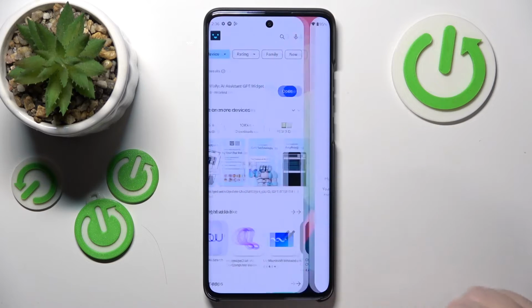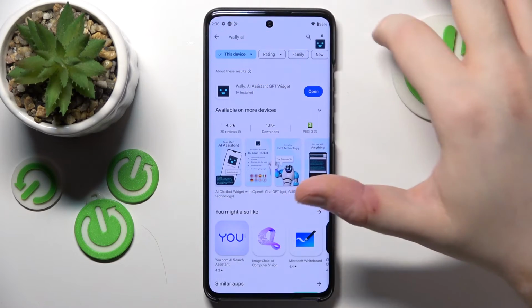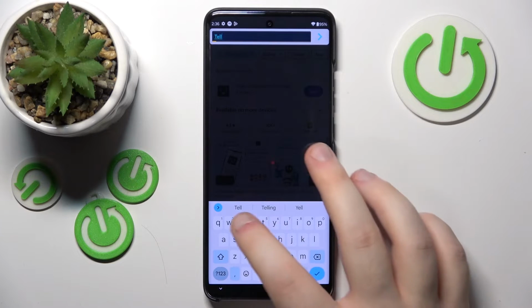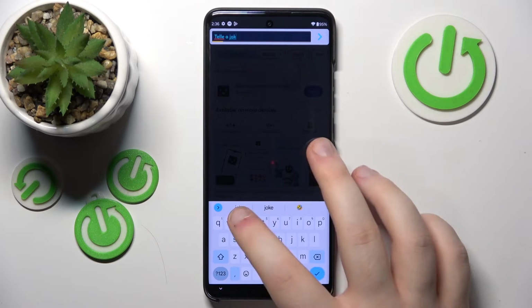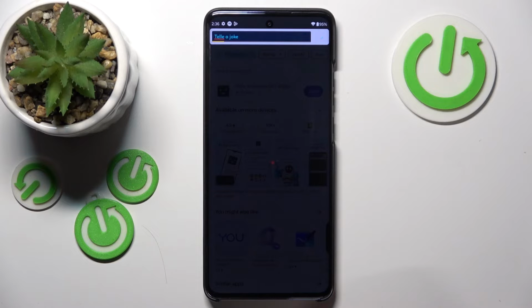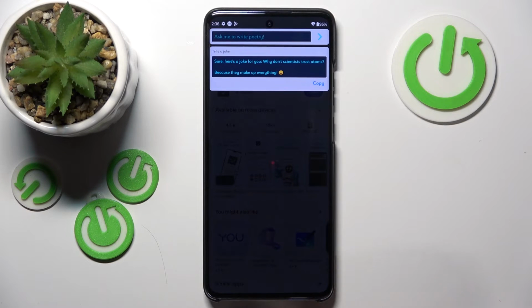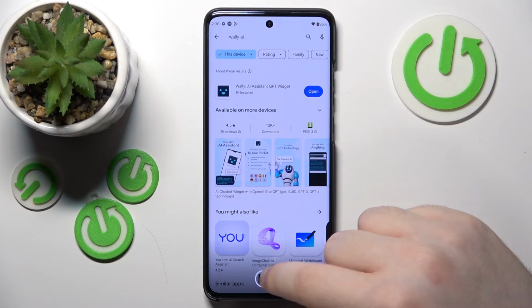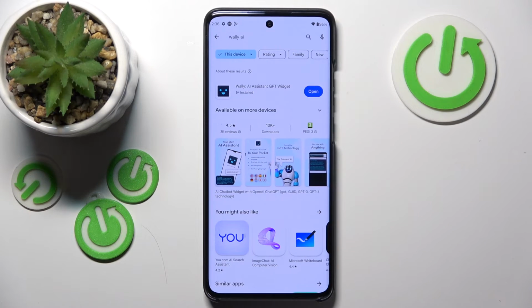And now you can click start, and as you can see, here is your Chat GPT widget and you can tell him to do something. And as you can see, he responded, and if you want to remove him from your screen, just drag him into the X icon in the middle.